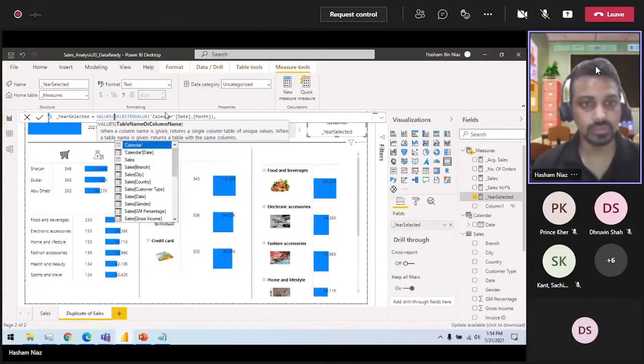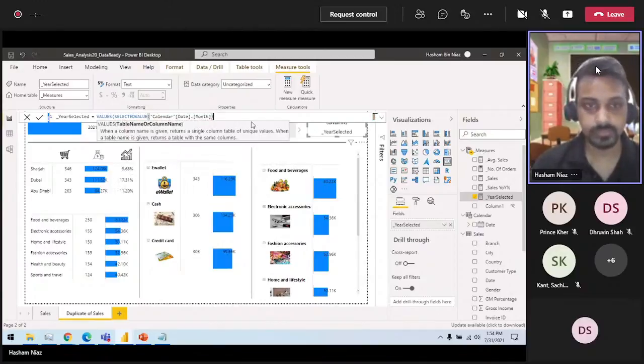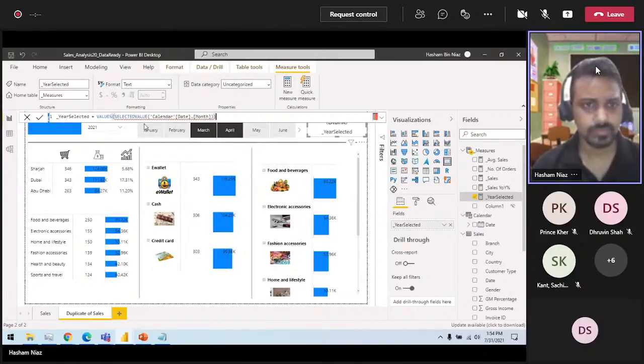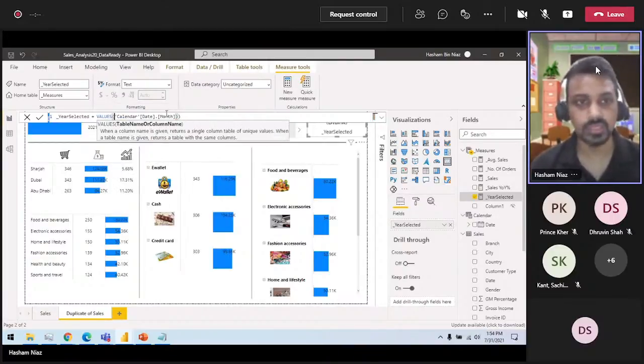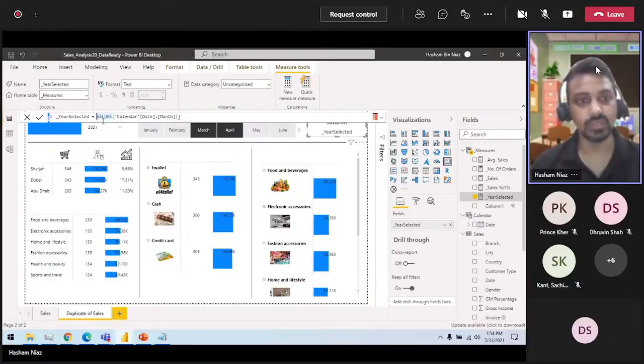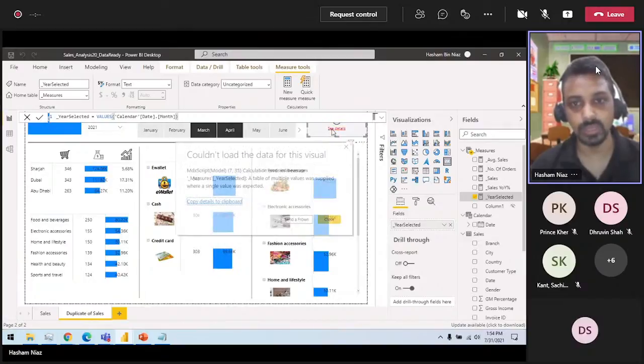You can use the values function. What it does is return the multiple values if we have them, and then I can use this values measure in my concatenate function. Let's try this one for now and see what it returns. So it returns the multiple values.